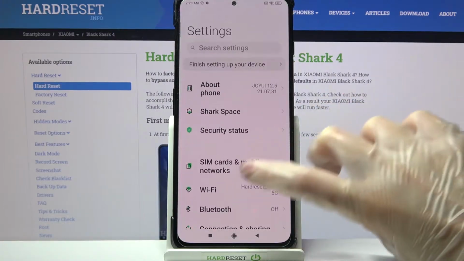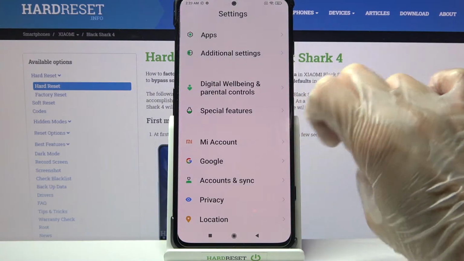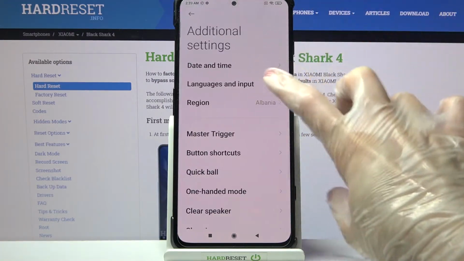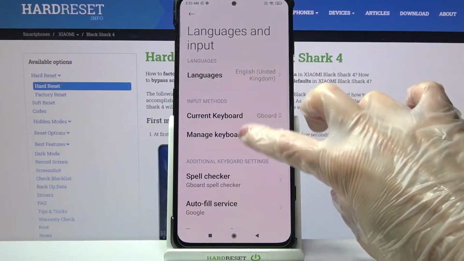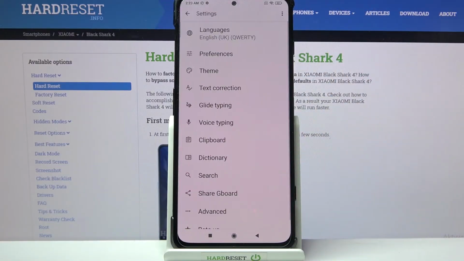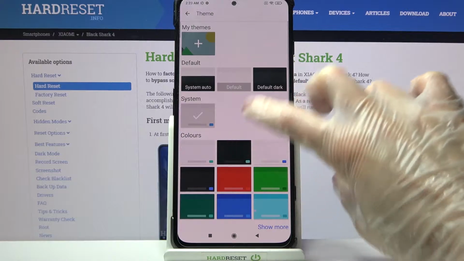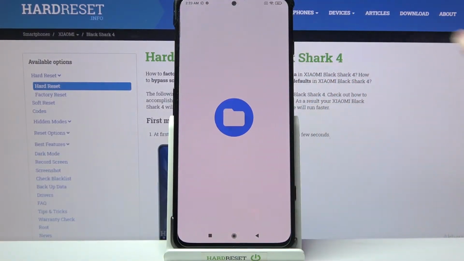Start by accessing device settings and scrolling all the way down. Now go into additional settings, click on languages and input, manage keyboards and settings. From here tap on theme and choose this plus sign under my themes.